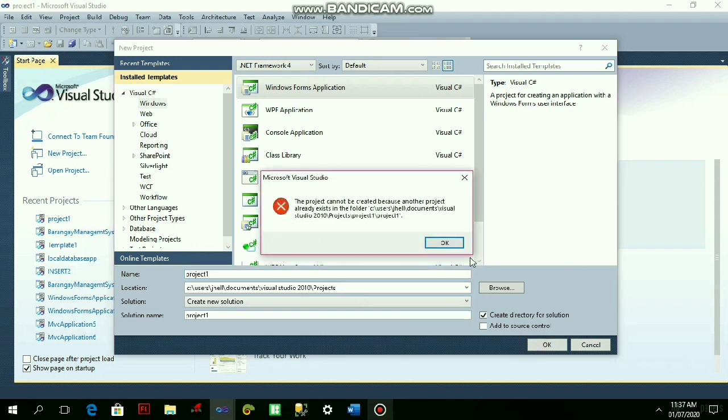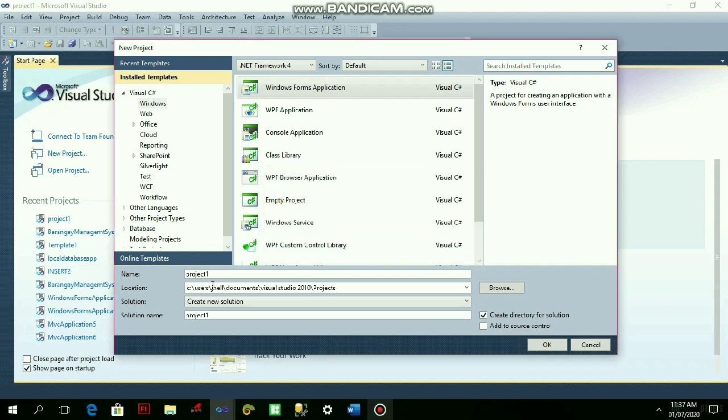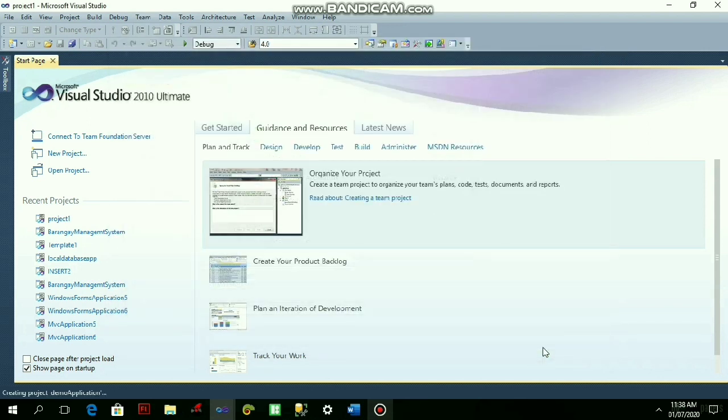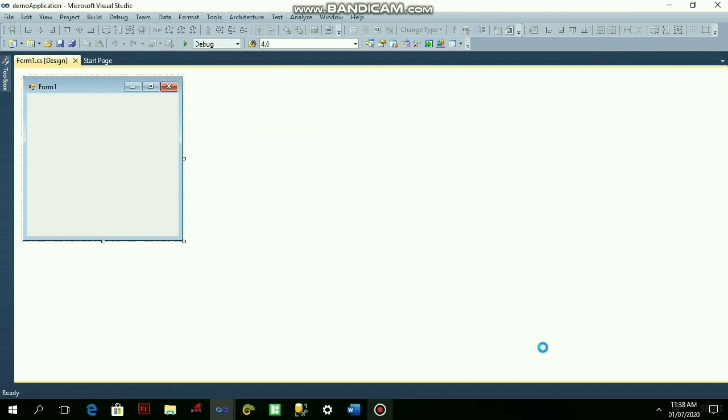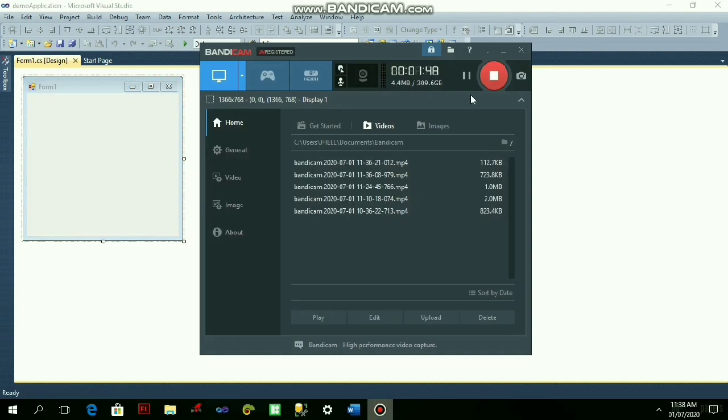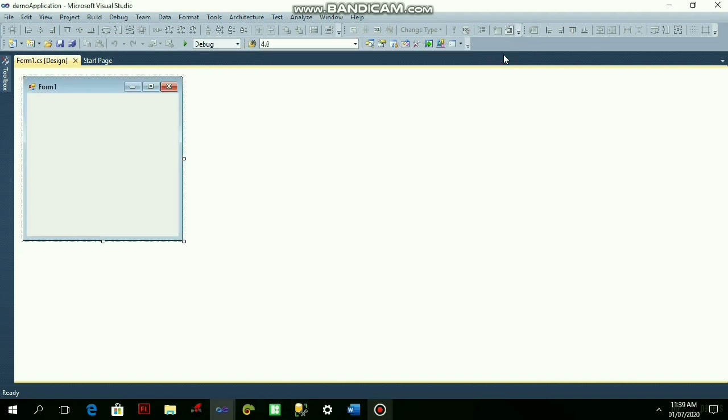It tells us the project can't be created because another project already exists. So we will name it demo application. Okay, press OK. And then you will see a form designer displayed in Visual Studio. It is in this form designer that you will start building your Windows Form application.